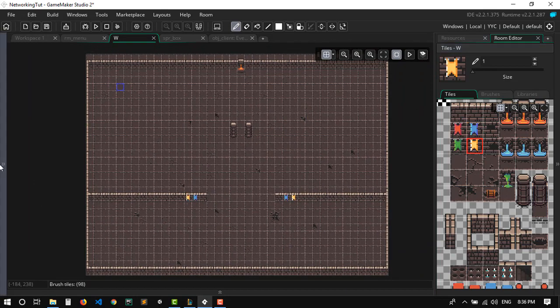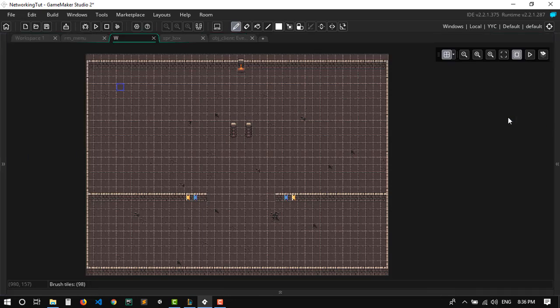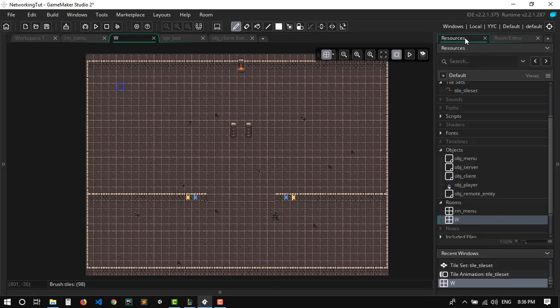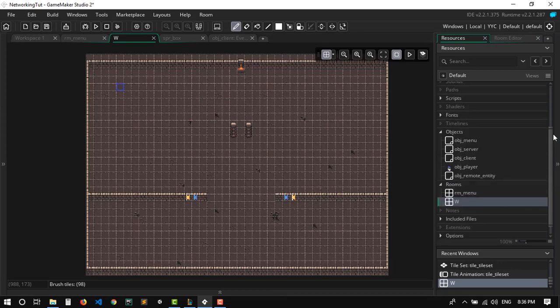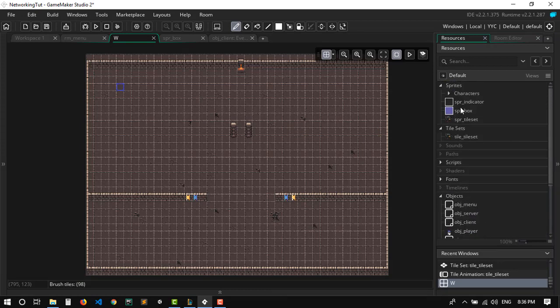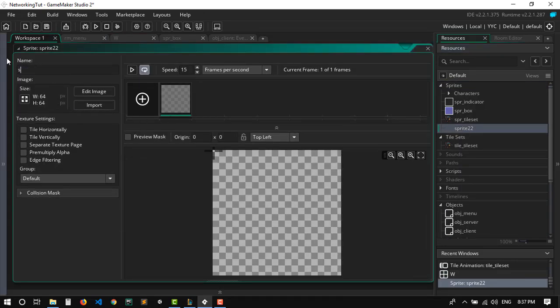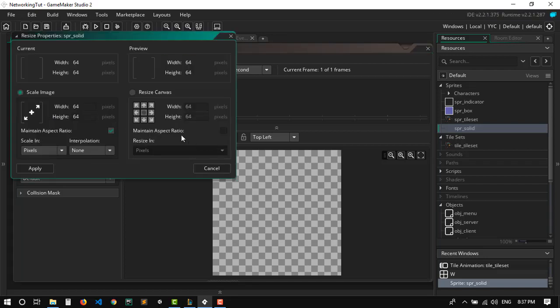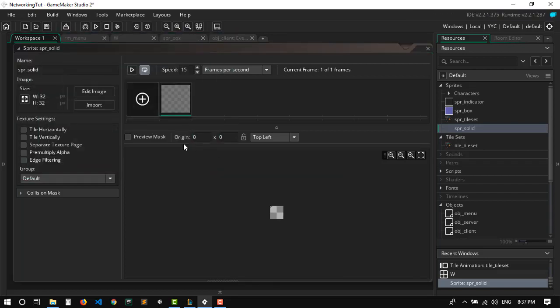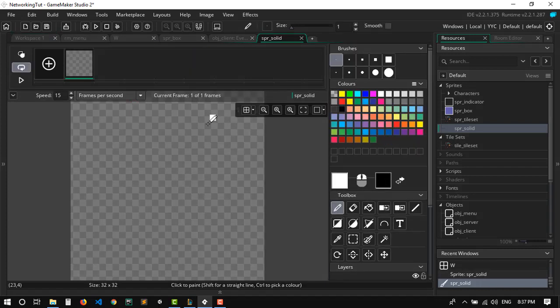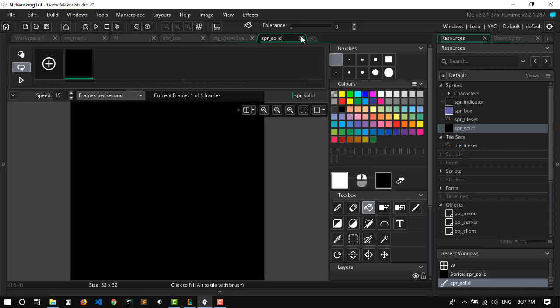Okay, so that's pretty much it. I'm just going to leave this simple design for now, and probably modify it later, but this will get the job done. So what we need to do now is I'm going to create a sprite. I'm going to name it solid. Okay, and let's change the size of this to 32. This should be good. Go edit image, use black, and that's it.